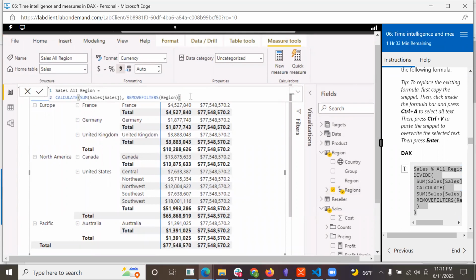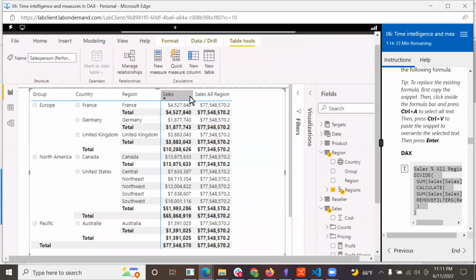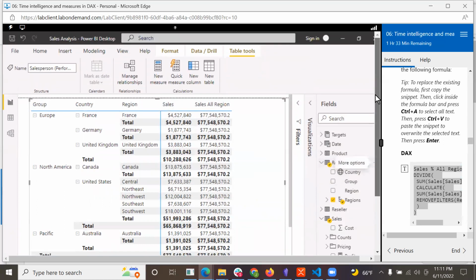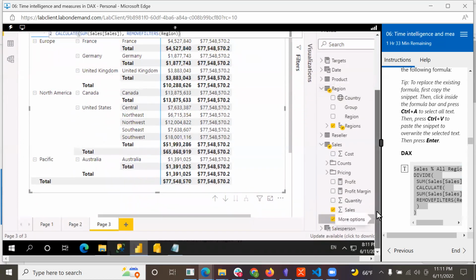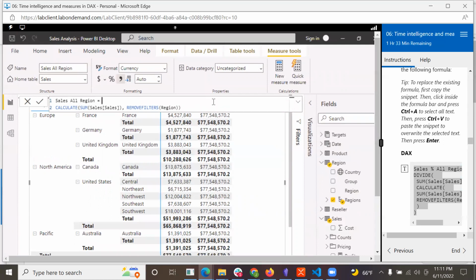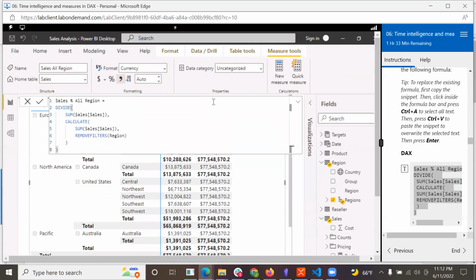And then press Control A to select all the text. Whoa, what did I do? Let me check that again. Okay, so it's dark gray, so it's selected. I click in here. I'm going to hit Control A to select all of that and Control V to paste in my new formula for sales percent all region, which is divide the sum of sales, calculate the sum of sales, remove filters on region. And I'll press enter.